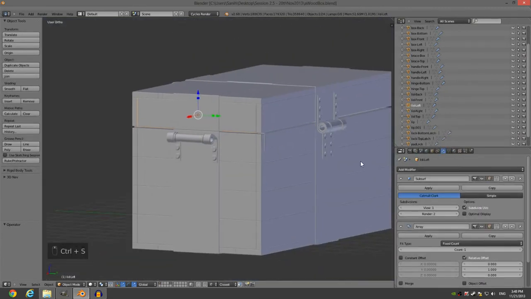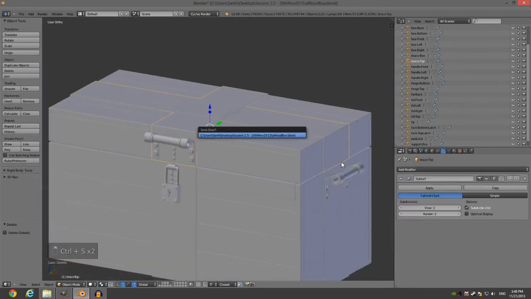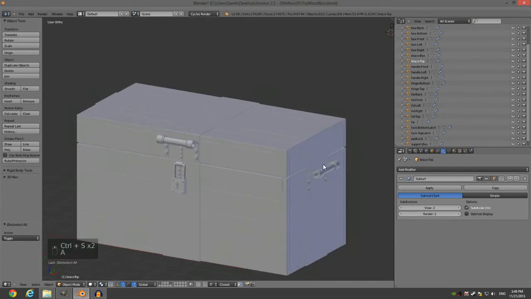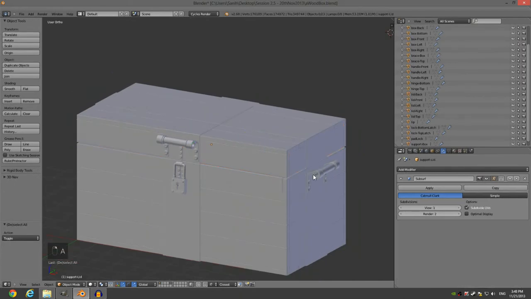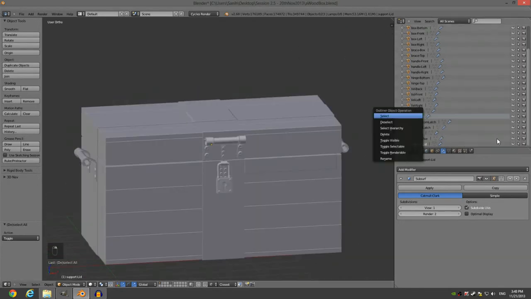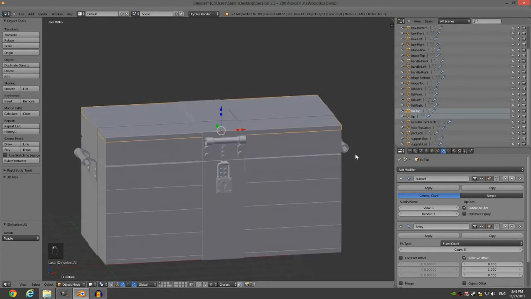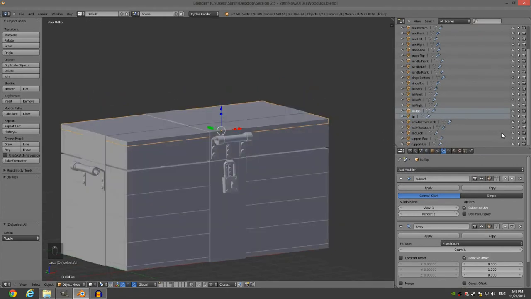So before we go any further, I'm going to delete this slip, that copy, and I'm going to first parent it. I'm going to parent all of this together so that it's easier for me to work with this whole mesh. Right, so the first is the lid top. Yeah, okay. Lid top, right, left, front, back.